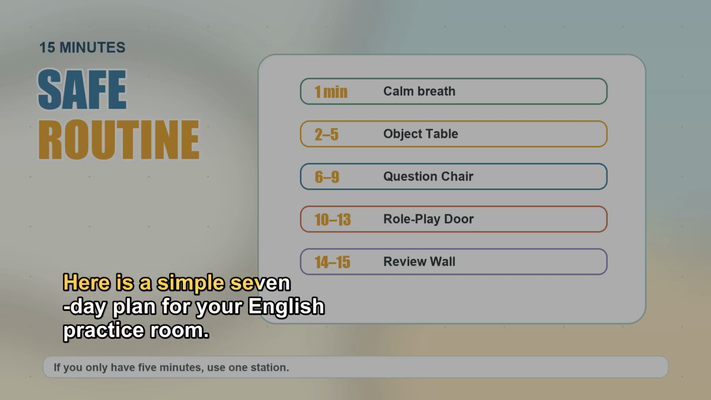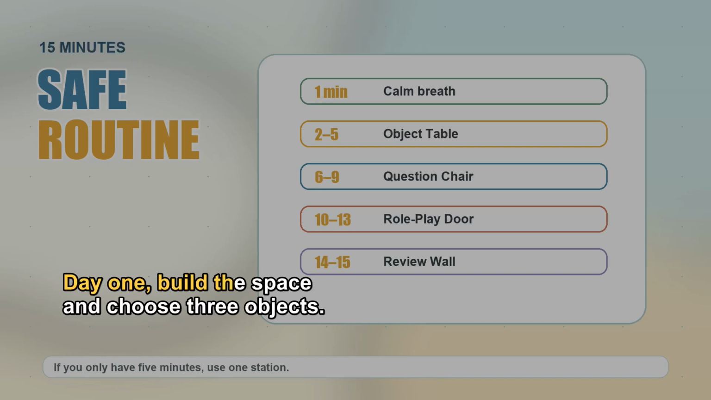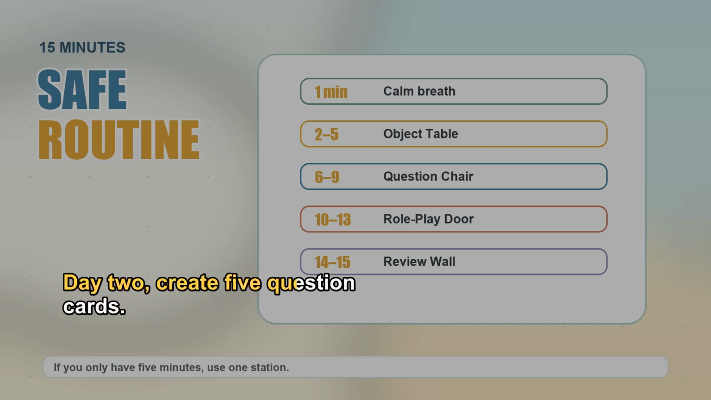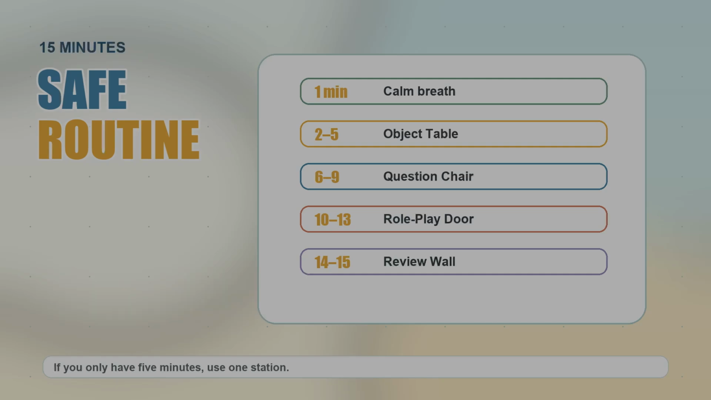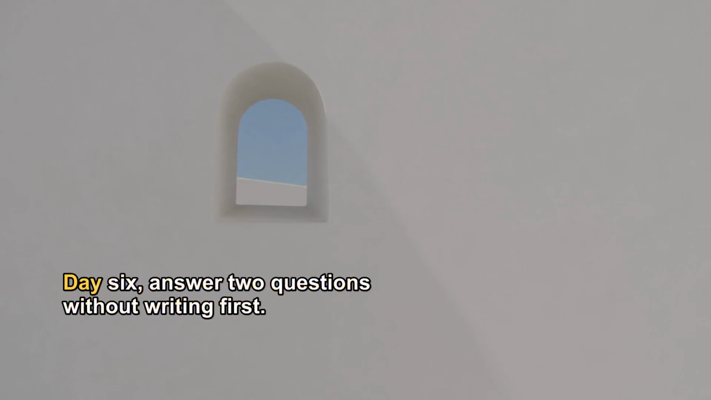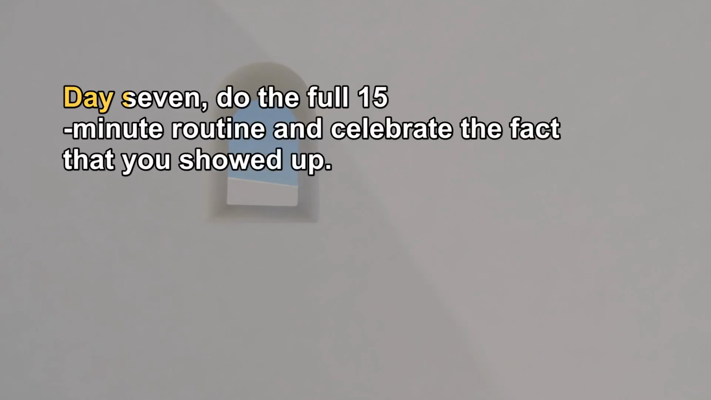Here is a simple 7-day plan for your English practice room. Day 1. Build the space and choose 3 objects. Day 2. Create 5 question cards. Day 3. Practice 1 cafe role play. Day 4. Add 1 useful phrase to the review wall. Day 5. Describe 1 object with a memory. Day 6. Answer 2 questions without writing first. Day 7. Do the full 15-minute routine and celebrate the fact that you showed up.